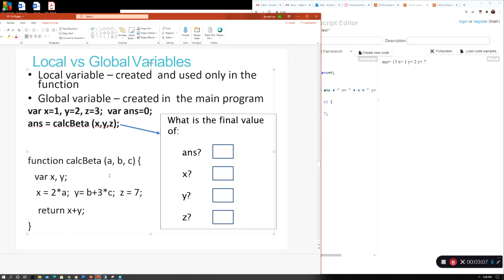So you remember what I said before: the top part is the main, and that variable can be seen all the way down to any of the functions and subfunctions. But if I declare something at the function level, it can't percolate back up. It can only be seen within that function. So this makes it pretty clear.